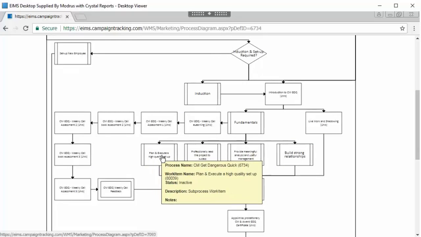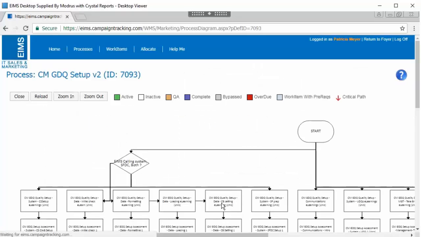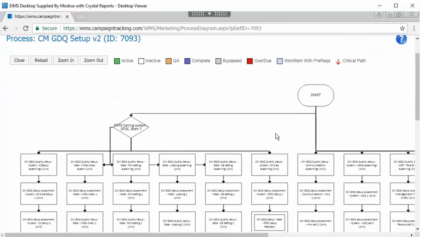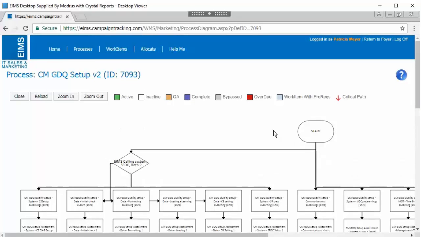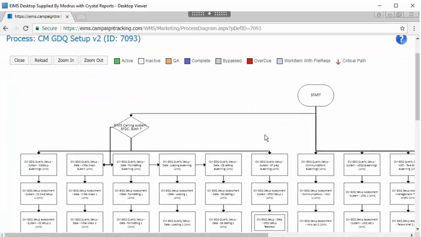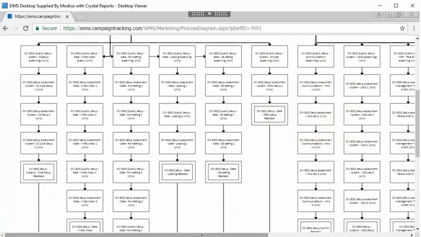So this, as we can see, is a sub-process, and if we click in here, this is just for the setup, so setting up the campaigns, so planning and executing a high-quality setup, which is the first accountability for a CM. And then you can see here we've got loads of modules.